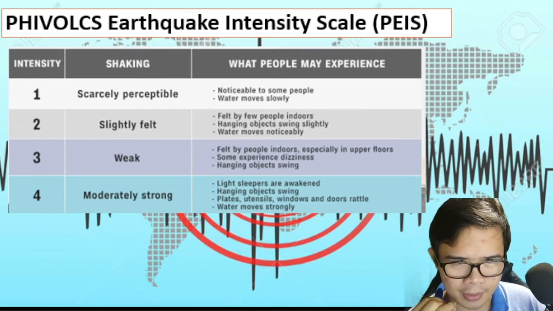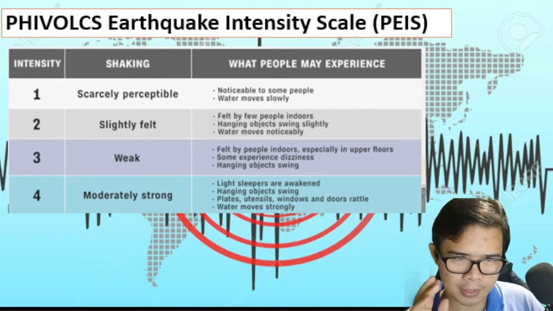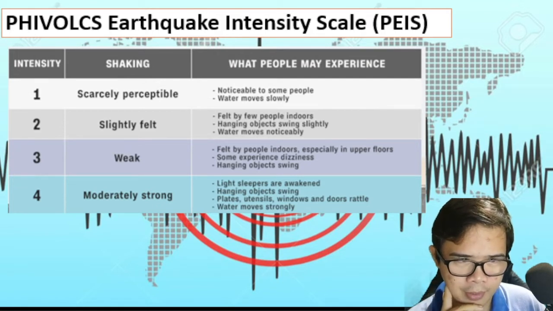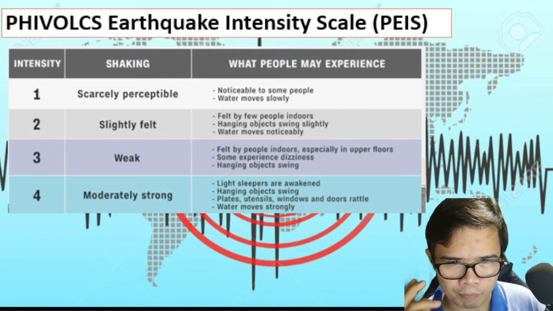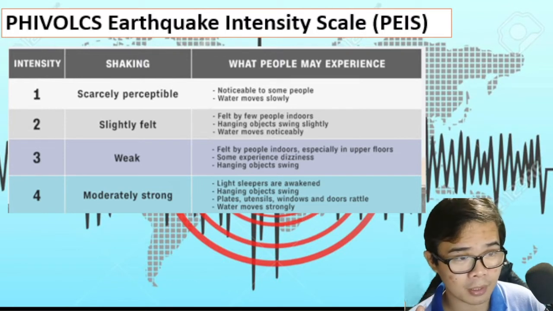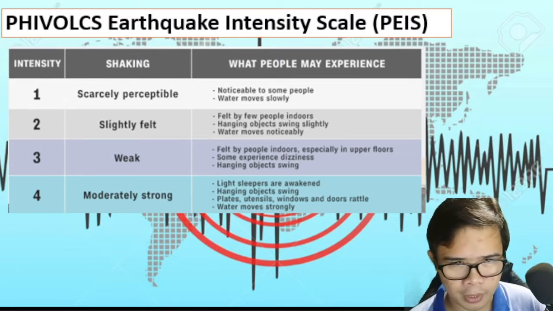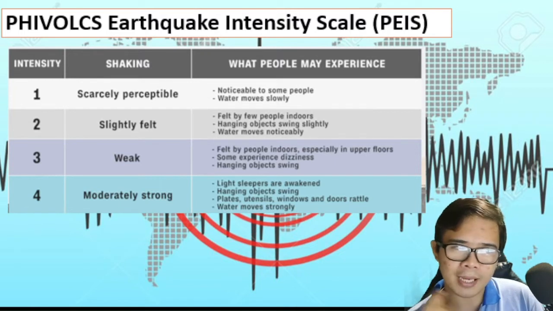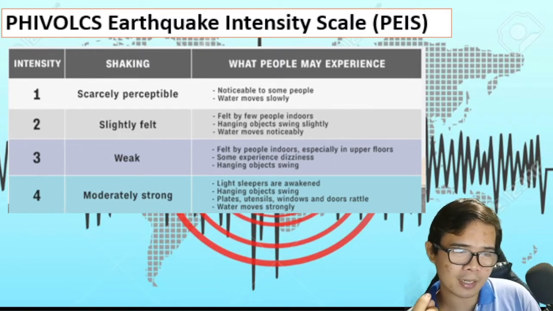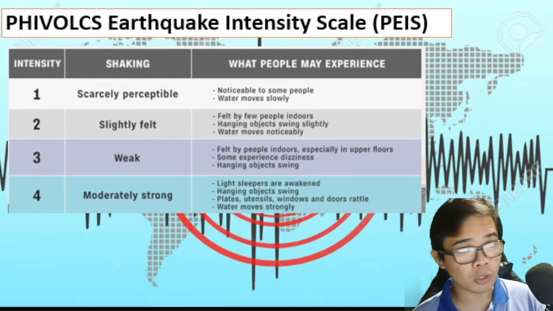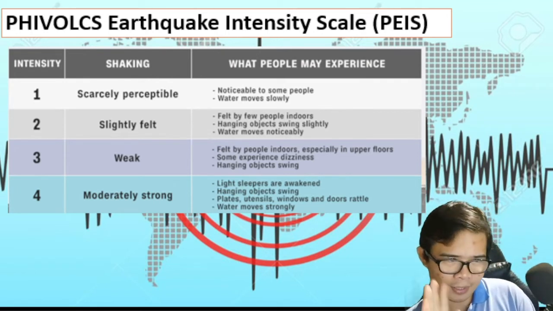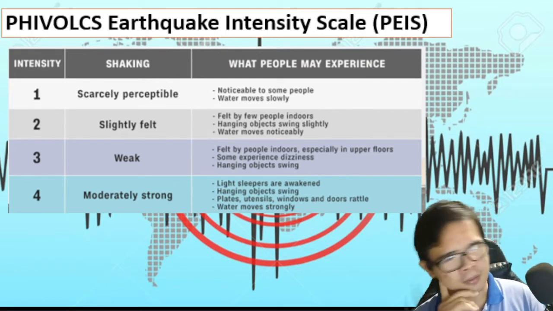Alright, so let us read one by one. Number 1 is the scarcely perceptible. It says what people may experience is noticeable to only some people. Only a few people notice it. It is like a dinosaur just passed by, or the water just moved slightly. You will not notice it. It turns out it was an earthquake. So that is number 1.